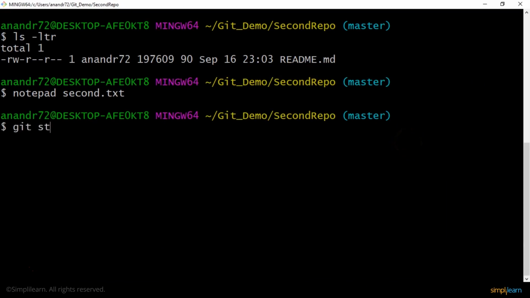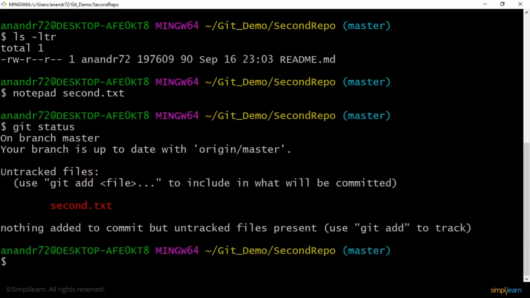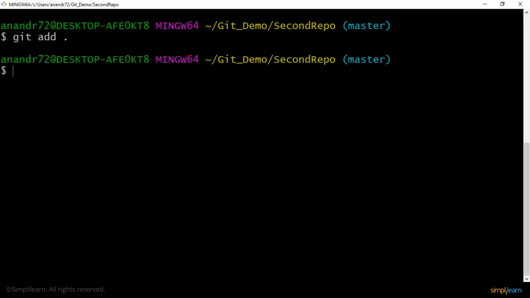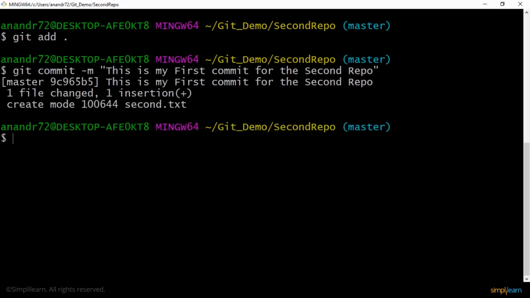And if I do git status, it says this is a new untracked file. Do you want to add this file onto the repository? Do you want to track this file? Yes, I definitely want to track this file. Let me also commit my change to the file with a message. This is my first commit for the second repo. I give in some particular message.